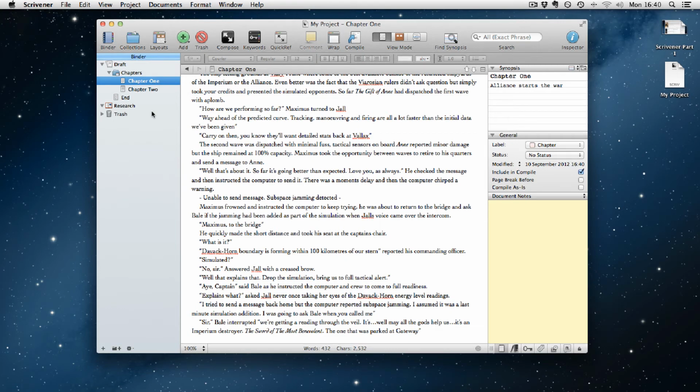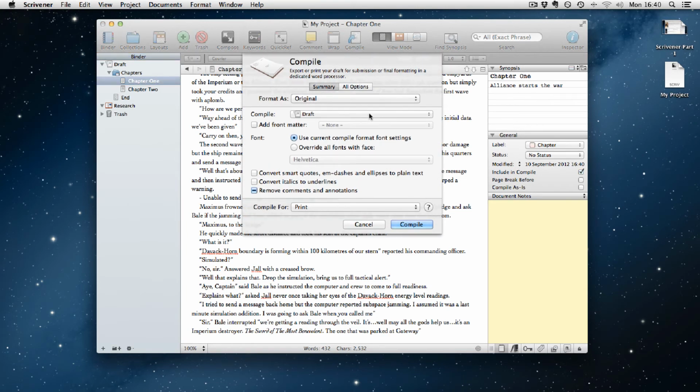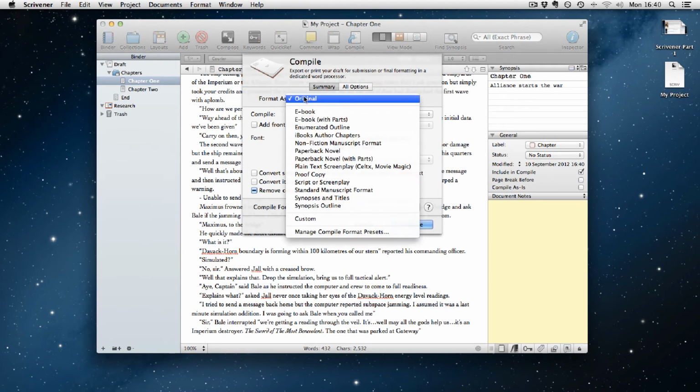Once you have your story complete, you'll want to get it out of Scrivener into some format. And for that, we use the compile option. And here's where we've got a lot of options. So what do we want? Do we want to format it as original or how it is? An ebook with parts, or all these options here. And we'll stick to the original.